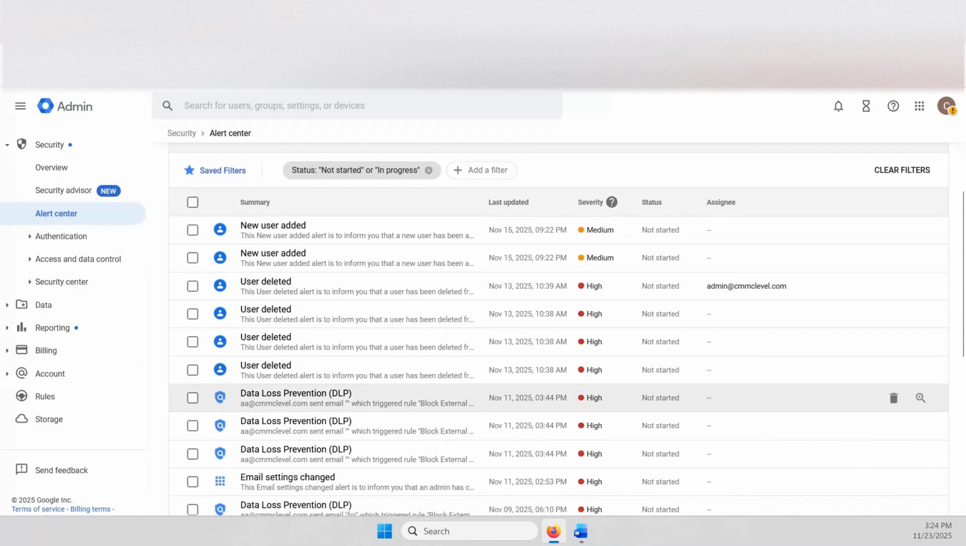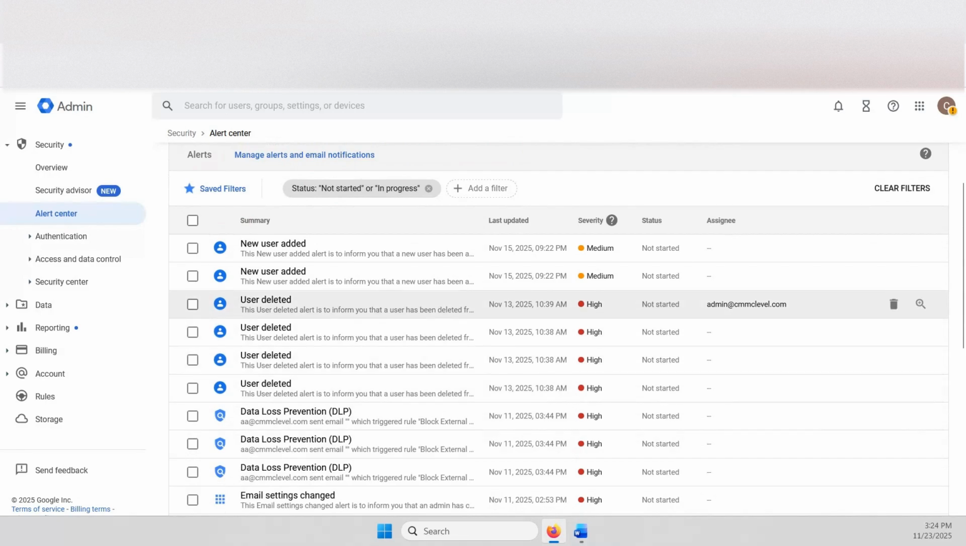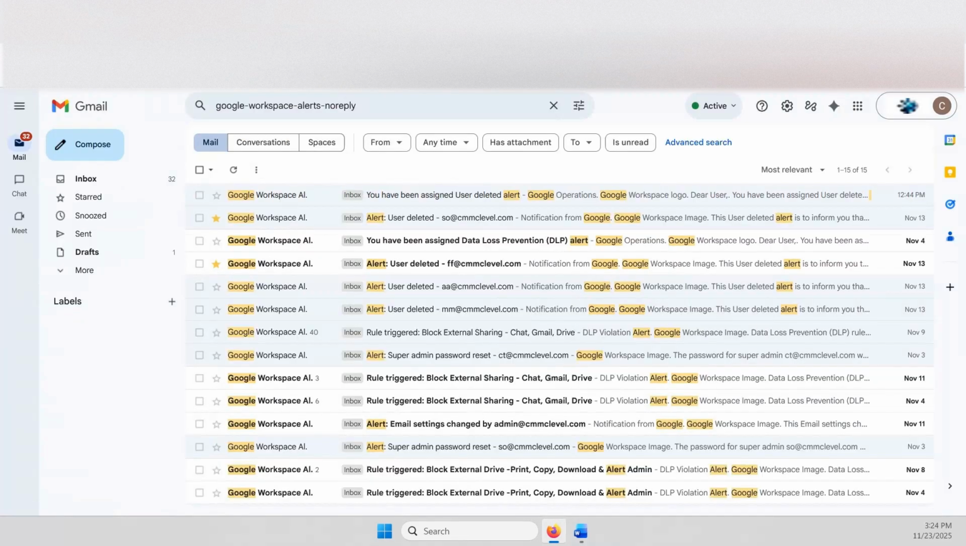You have your highs, mediums, everything like that. So you want to check this out too, right? But we'll come right back to that. Let's say you get an email. I have on mine email set to alerts. So for example, you want to have a process in play. And this is probably your biggest thing when it comes to CMMC level 1 or 2.